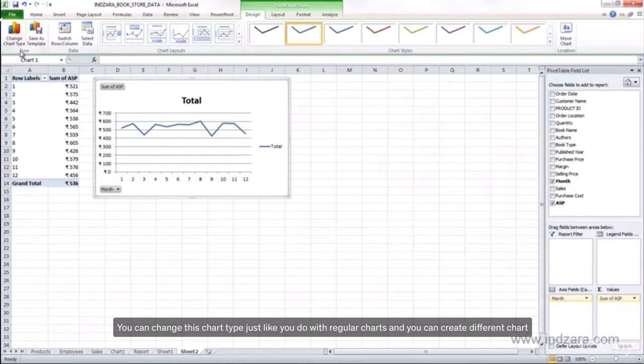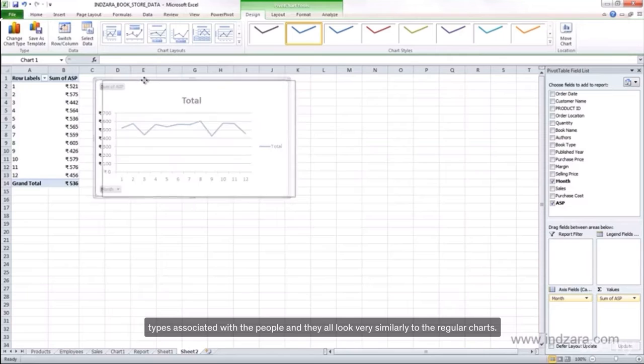You can change this chart type just like you do with regular charts, and you can create different chart types associated with the pivot table, and they all work very similarly to the regular charts.